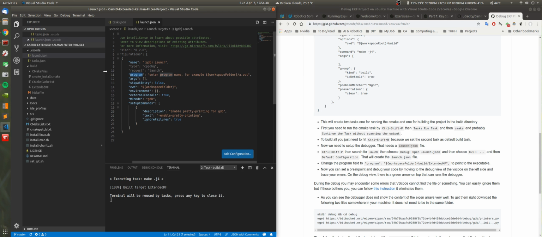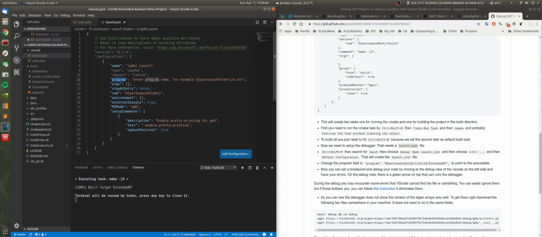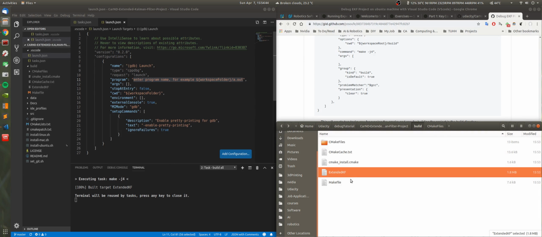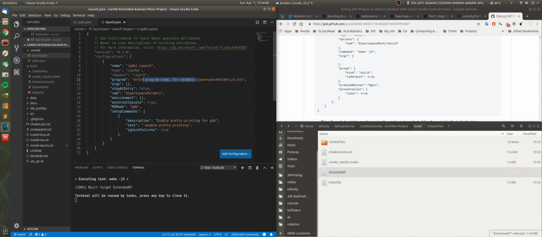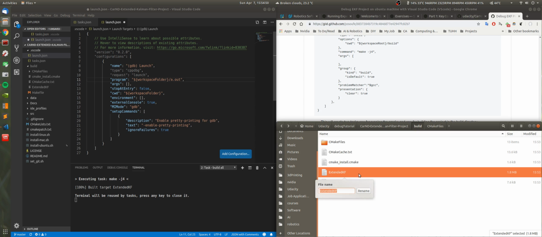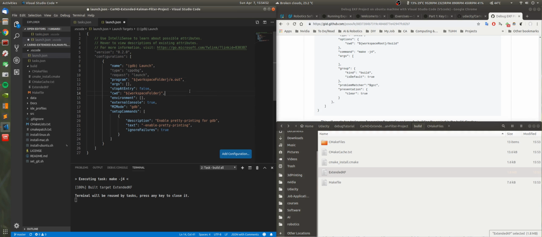Which is the program. It's a path to the program. We just need to point it to this executable file. So we just need to remove this part, and then rename this a.out with our file. So this is almost done.